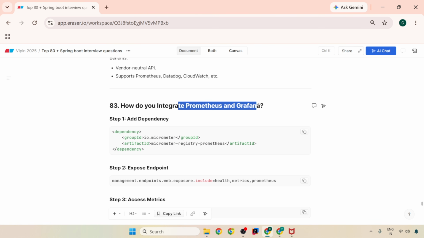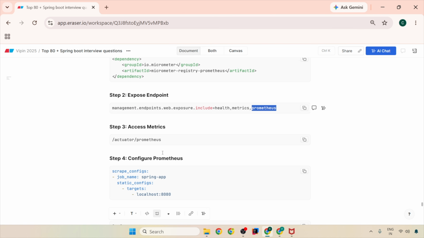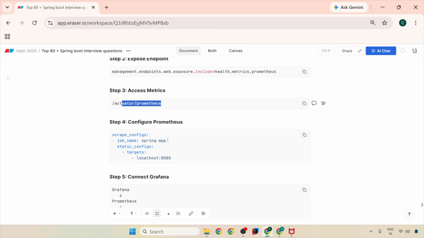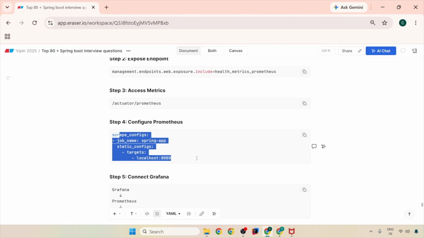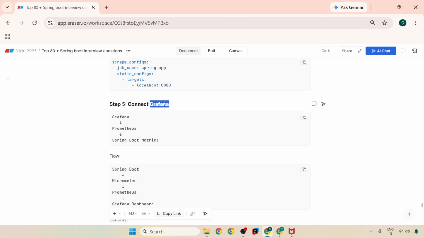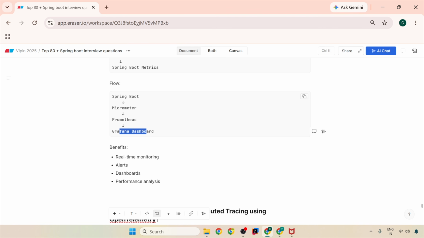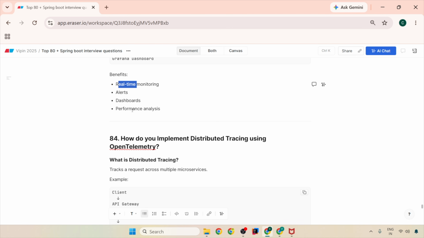How do you integrate with Prometheus and Grafana? There is a dependency available for Prometheus. You expose the endpoints, like you want only health, info, metrics, and Prometheus endpoints to be used for actuator, and then you access this endpoint at actuator/prometheus. You set up some configurations in your application.yaml or properties file. You connect your Grafana, which is nothing but the UI for your Prometheus, where you will see all the dashboards and metrics. The Grafana dashboard helps you with real-time monitoring, alerts, dashboards, and performance analytics.